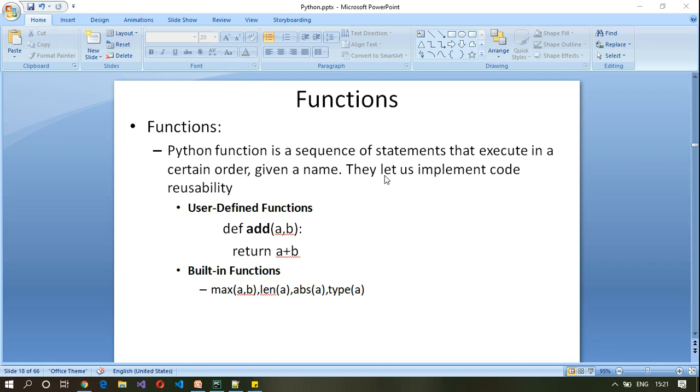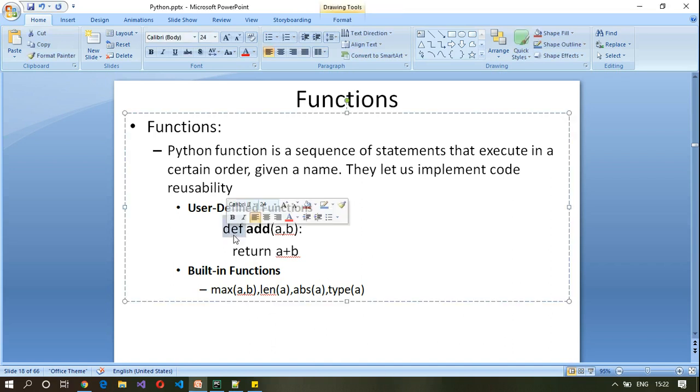We can also define our own functions, and we can give our own name for the function. Those functions are called user-defined functions. We can define a function by using the def keyword, which is define, followed by the function name, and it will have arguments. We will talk about this in detail when we look at the example. So let us look at the example.